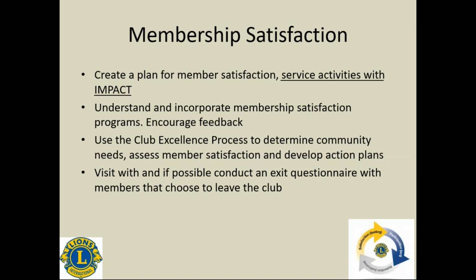Understand and incorporate membership satisfaction programs. You will need to take surveys from time to time as a membership chair of your membership to see how the officers are doing. How are the meetings going? Are they satisfied with the meetings? Are they satisfied with the number of service projects? That kind of thing.